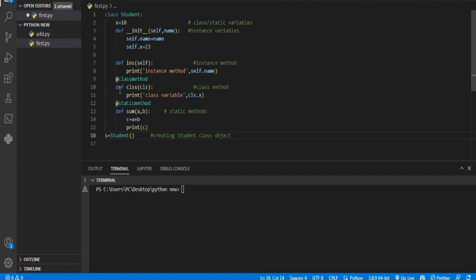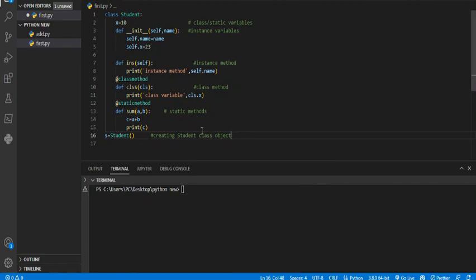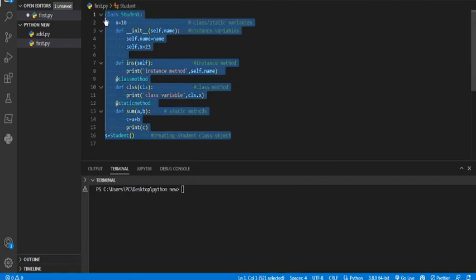How we create an object, how we create an instance method, and how we access instance variables: these things we will see here. Coming to the programming, for the first program, just take out this one. This is a simple one.